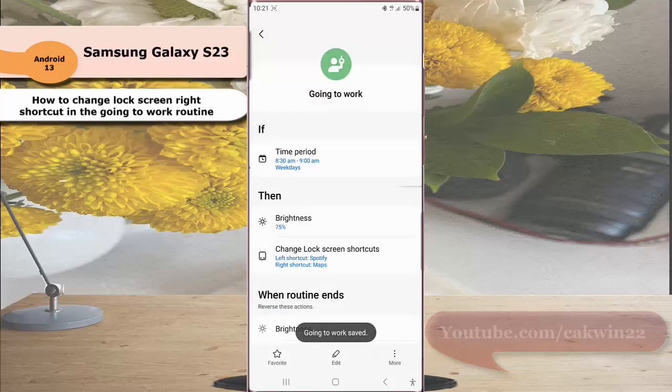By doing this, now when the Going to work routine is on, your phone will automatically set the Google Maps app as the right shortcut on your lock screen.